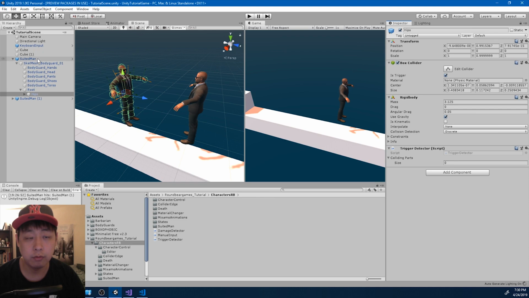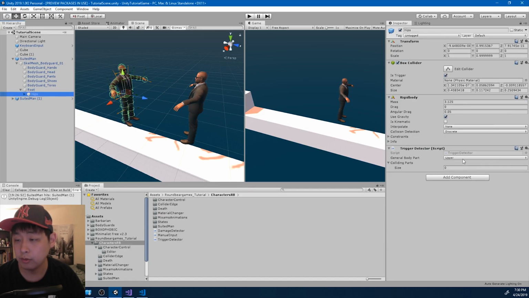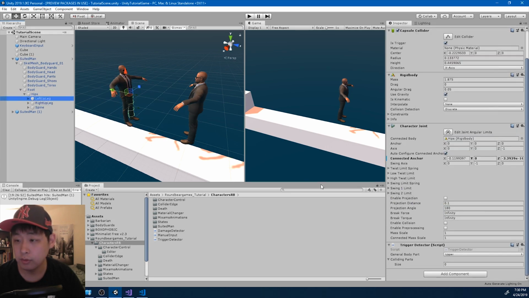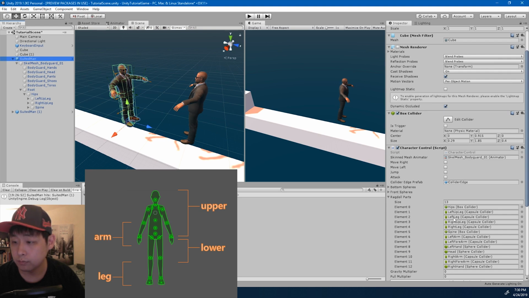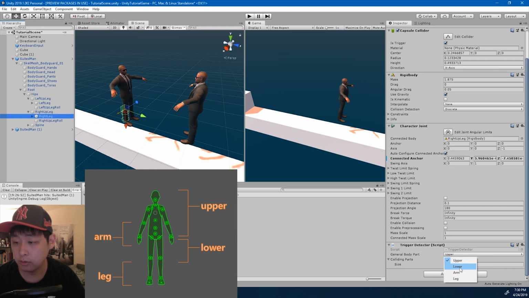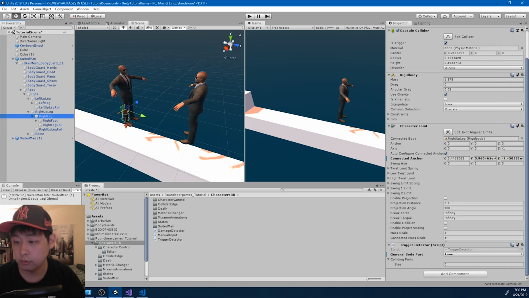Here is a bit of manual labor. I'm going to go into each of the body parts and set up the general body part type. So the upper leg, I'm going to call it lower. Left leg, leg. I'm going to do the same thing with the right leg and every other body part. Just go in there and set it up.